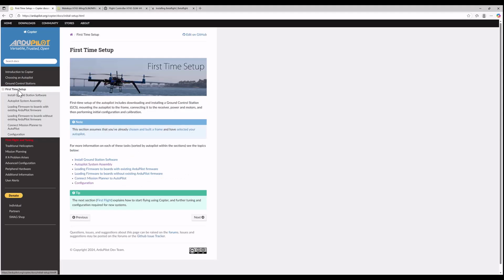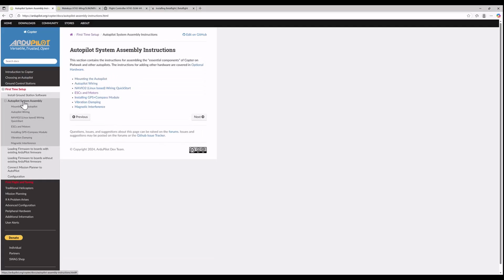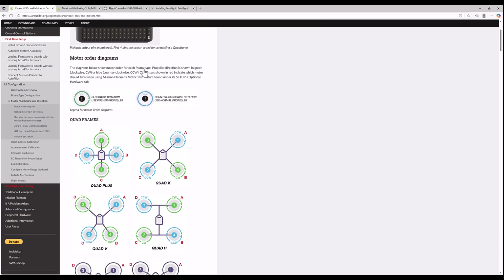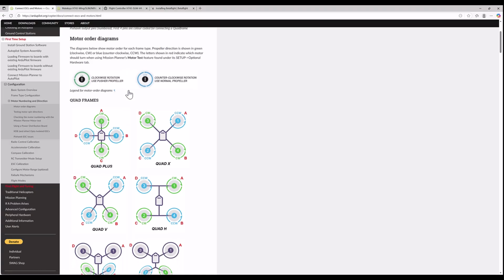If you look at first time setup, and at Autopilot system assembly, for example, you can see too many pages inside, but some of these pages are very important. One of the pages that we are going to use right now is how to connect ESCs and motors. We have connected everything, but this page demonstrates different frames that are supported by Ardupilot. In our case, we are using a frame from Betaflight.